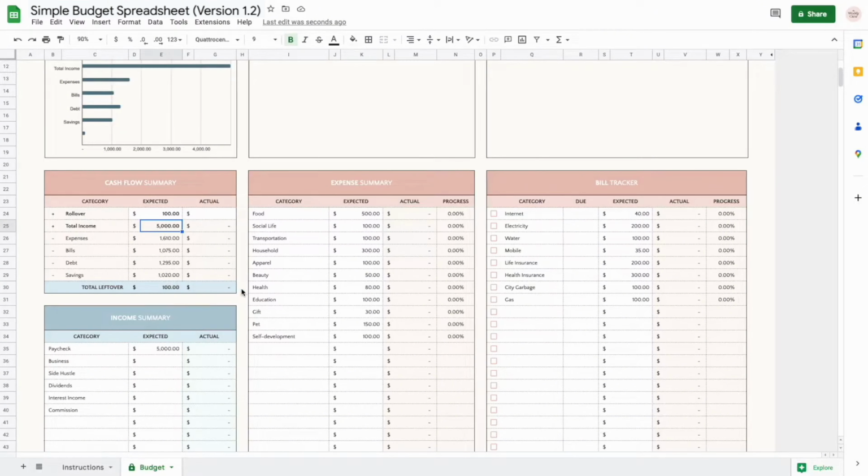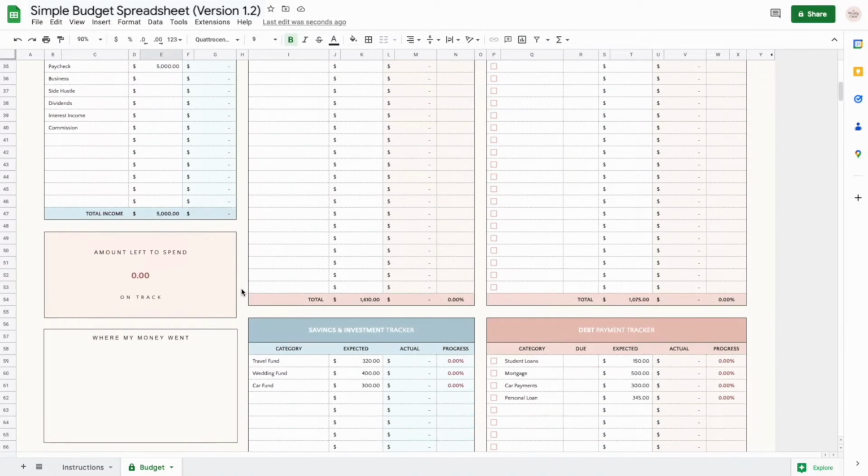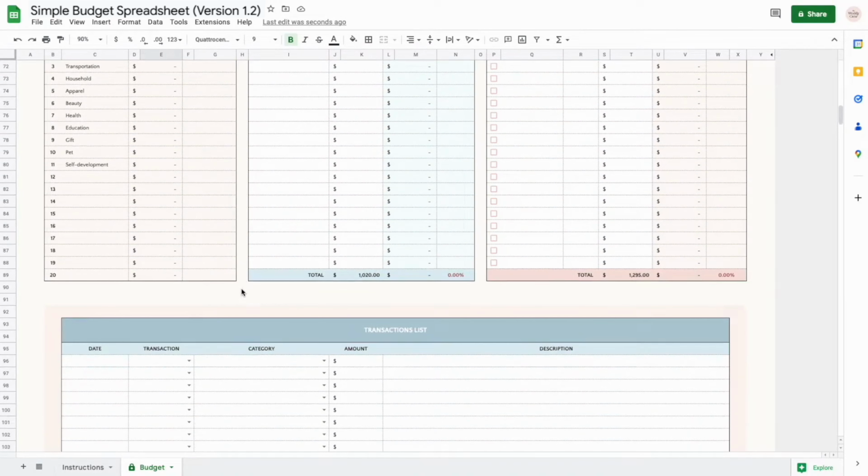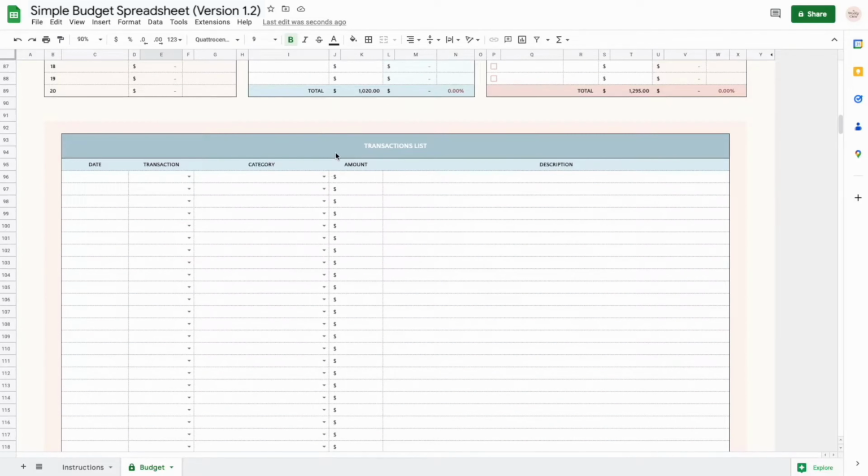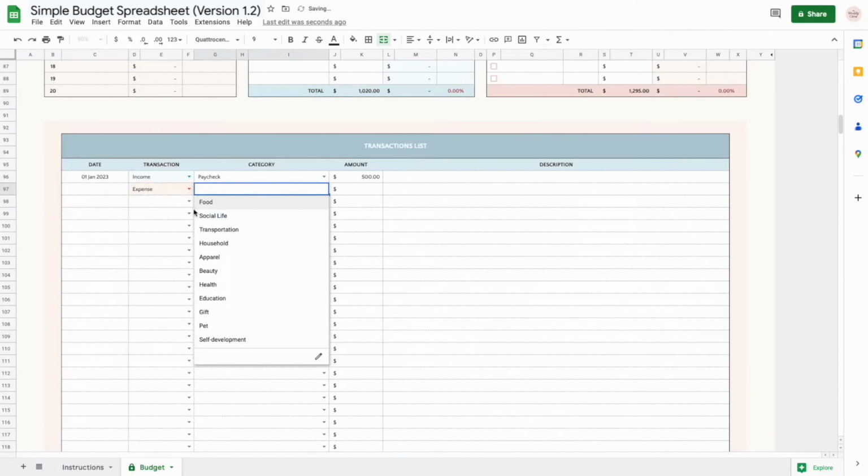After planning your budget, you may then start tracking your actual amounts for the budget period. You may scroll down to the transactions list found at the bottom of the budget tab. To enter a transaction, enter the date, the transaction type, select the category, and enter in the amount. You may also enter a note for each transaction through the description column. When entering in other types of transactions, such as expenses, bill, debt payments, or savings, you would also enter this in the transactions list. All the categories that you have set up in the expense summary table, for example, will automatically appear in the drop-down list.